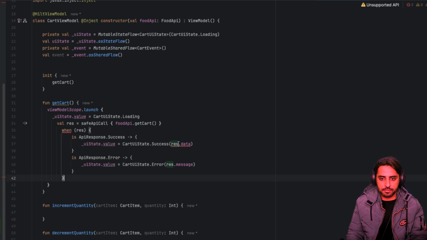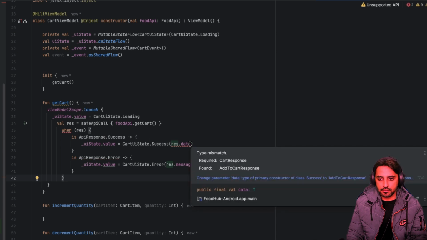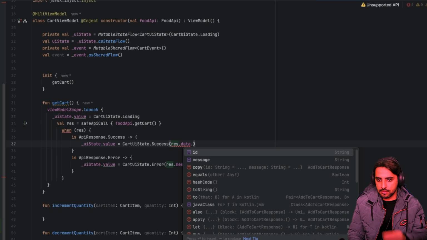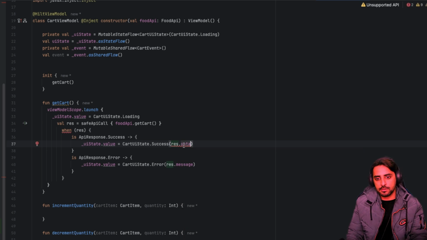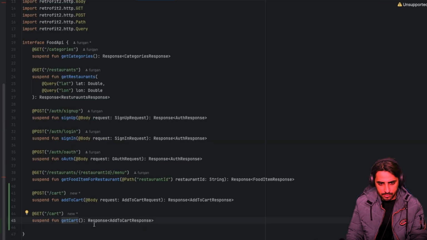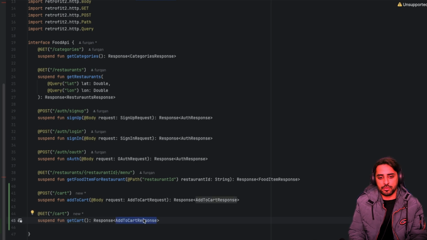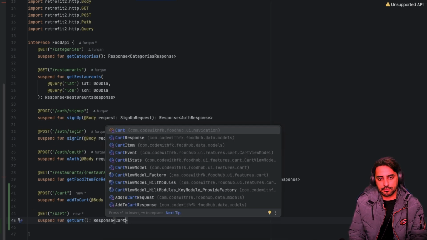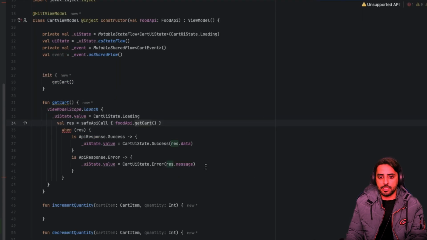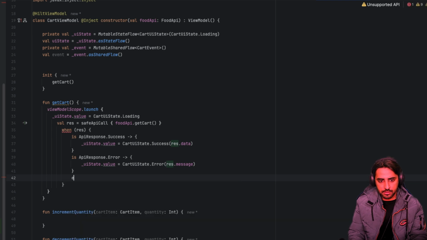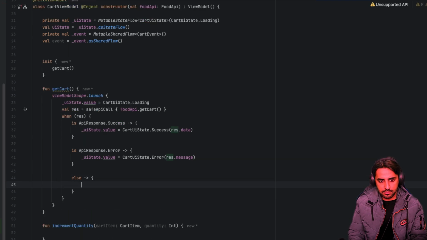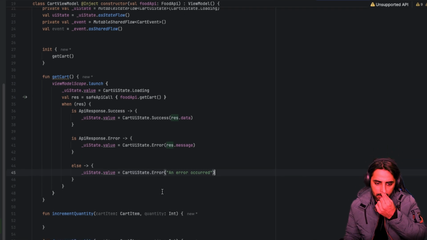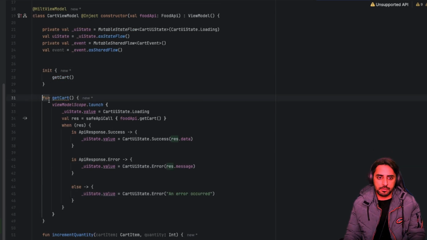Now we'll just simply use this cart data. Okay, just make sure that you properly manage the responses that you have. And now else we will be using, also use something like an error occurred. So that is the first part.